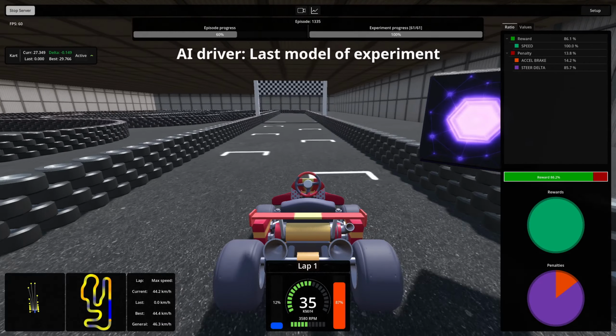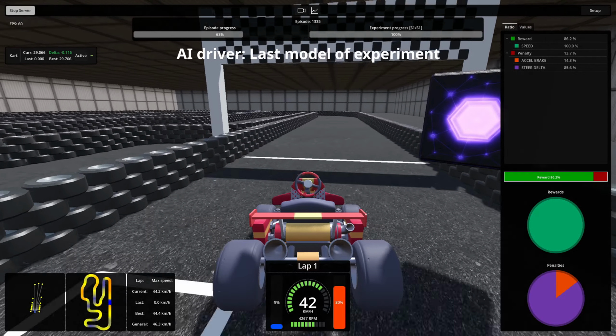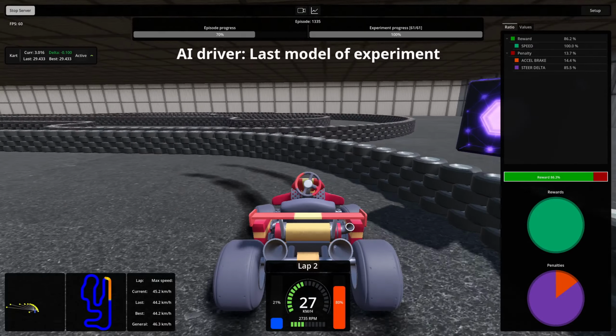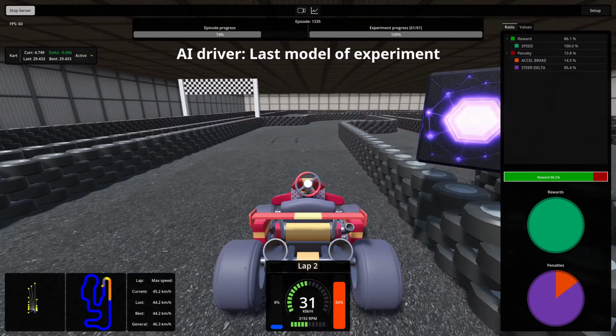All that's left now is to summarize the experiment we've just completed. We can do this by analyzing a few graphs that show how some of the values we monitored changed as the experiment progressed.